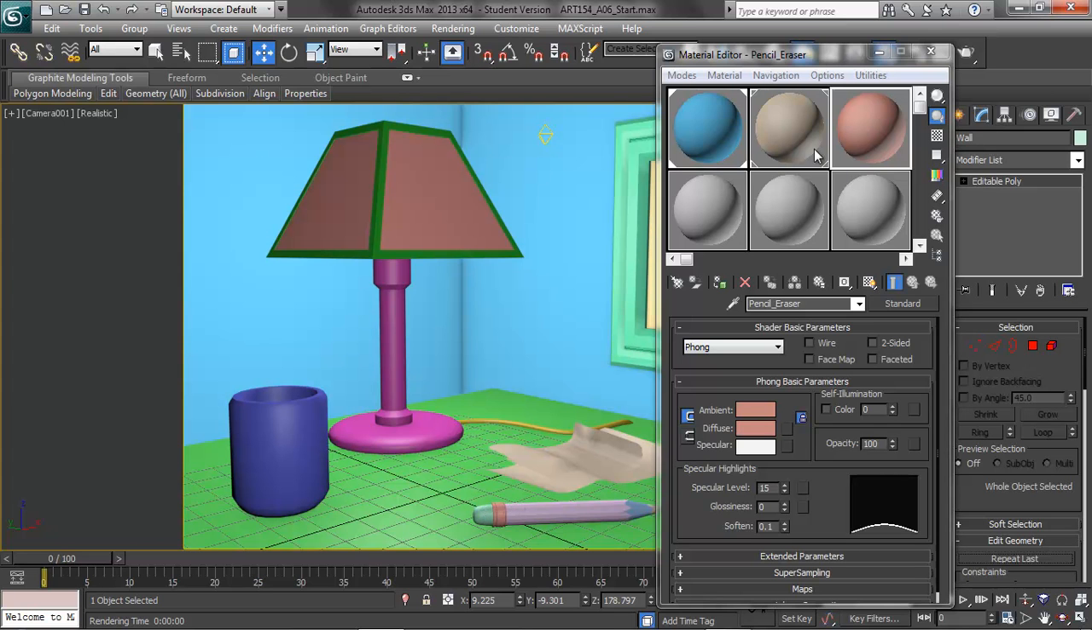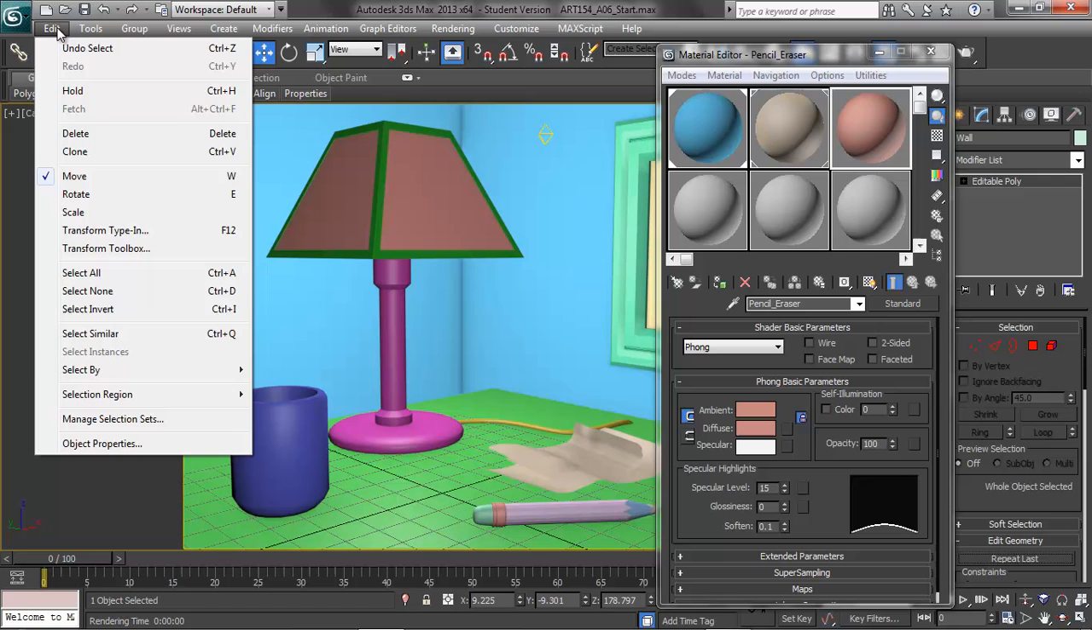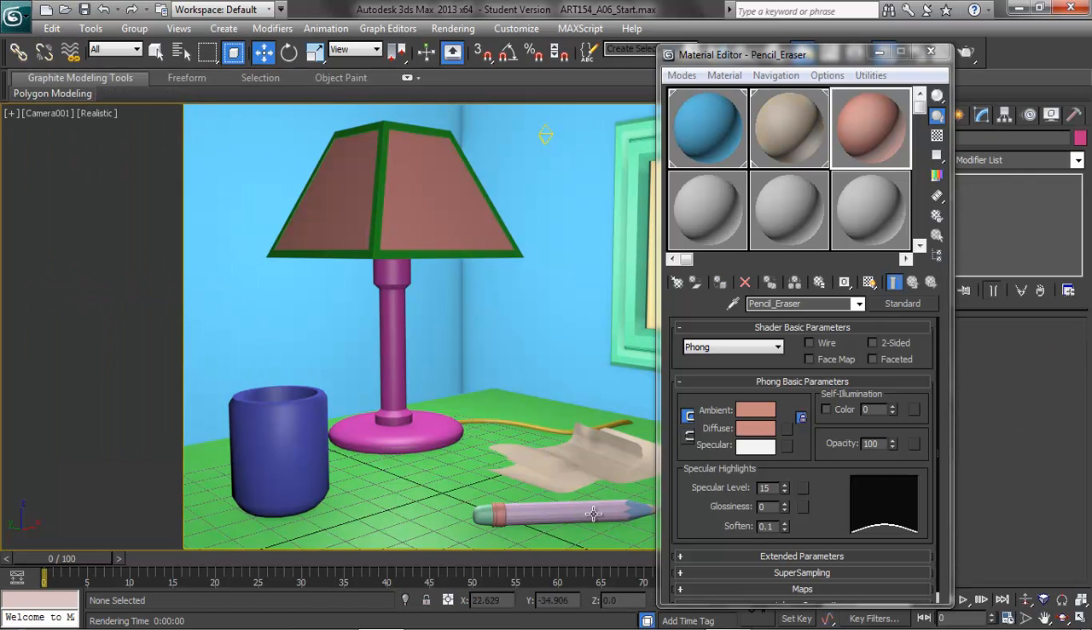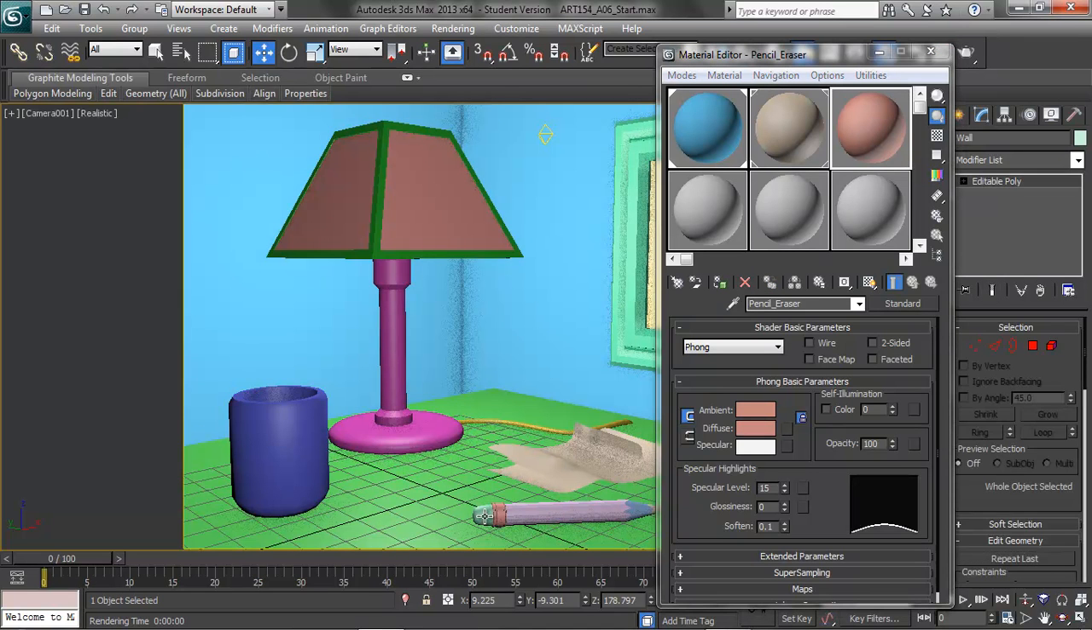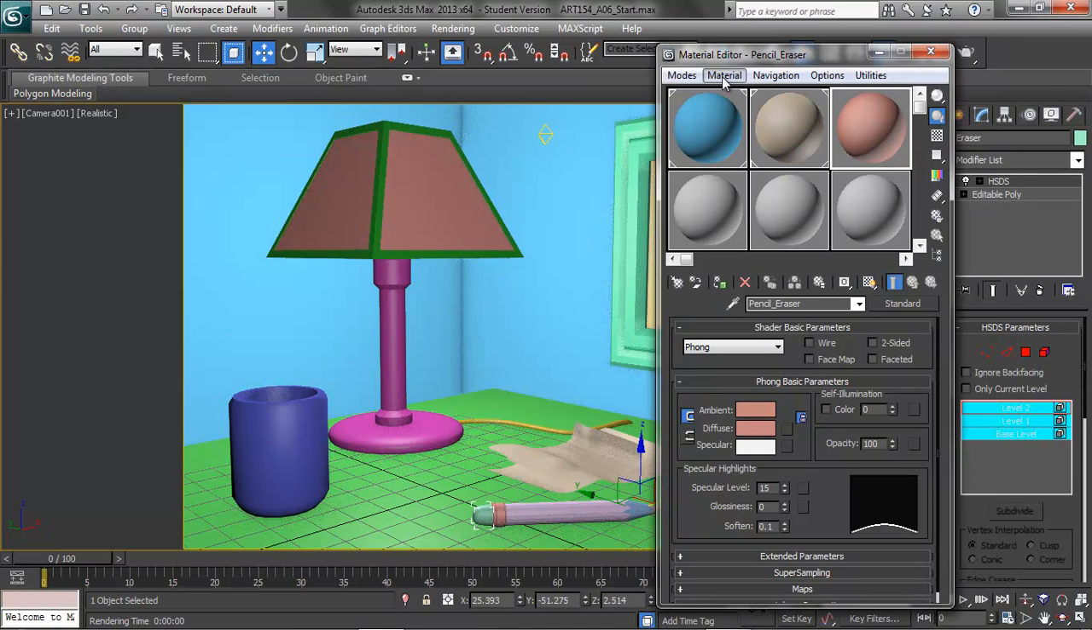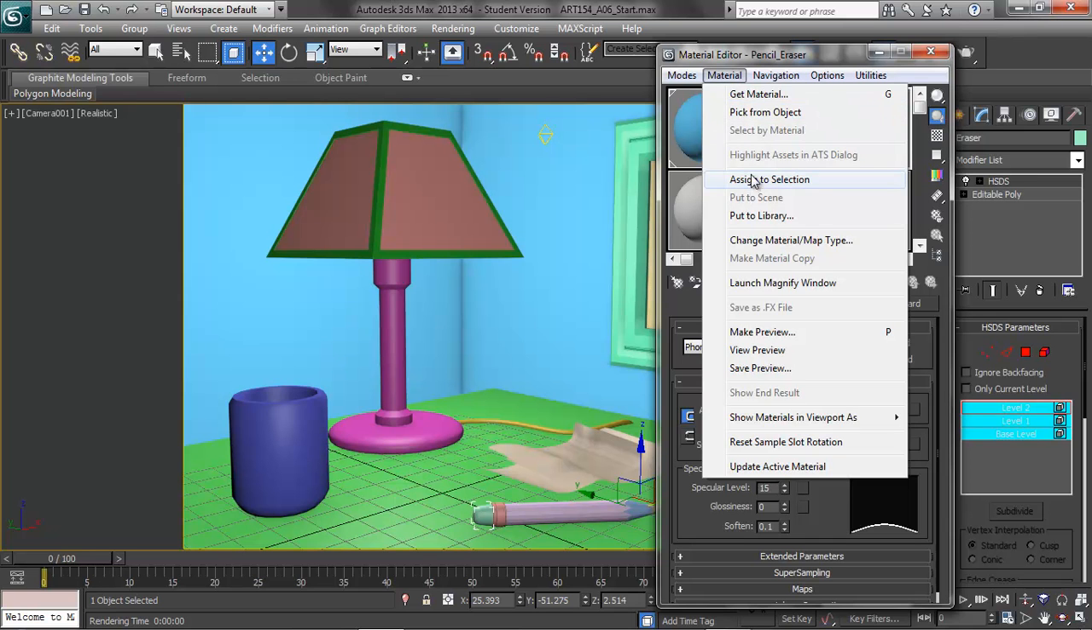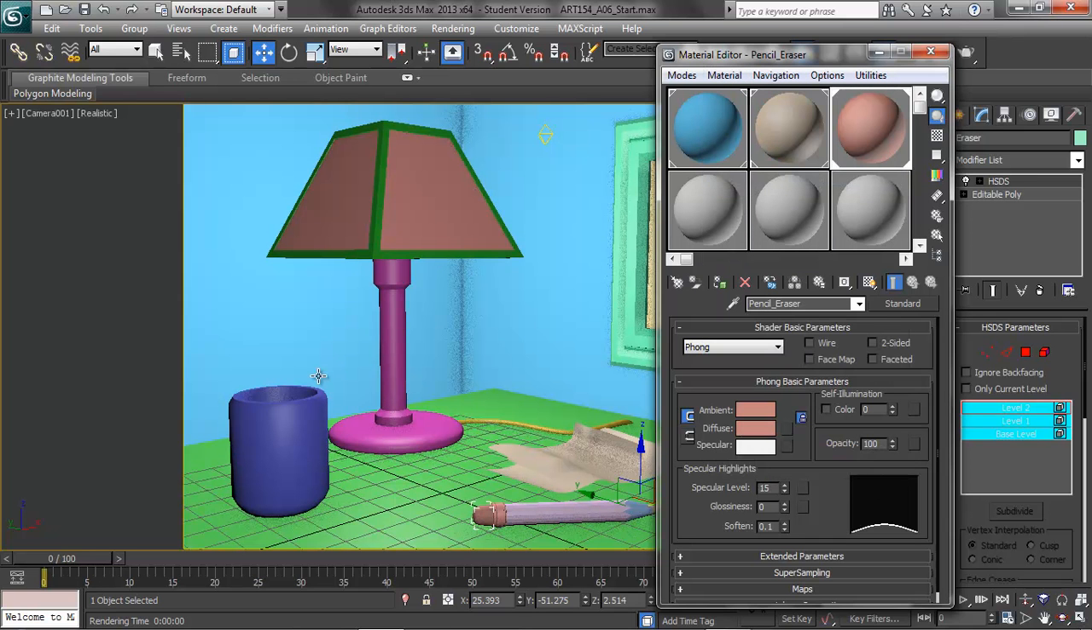And for some reason the wall keeps on getting selected, so this is not very helpful. Edit, select none. Okay, let's try this again. Drag over, and Control Z, and let's grab the eraser. There we go. Okay, I'm not quite sure why it's being so unforgiving about that.